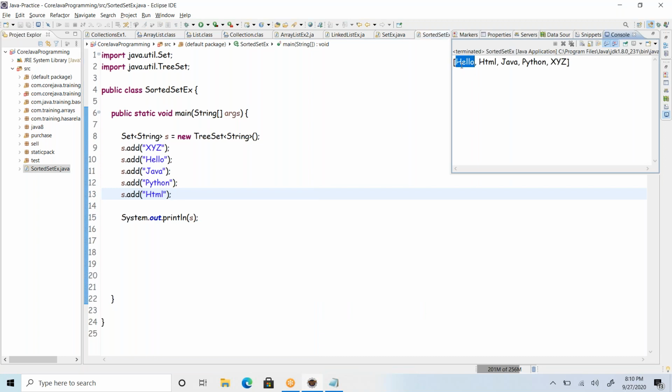So hello is coming first, now HTML is coming next. If there are two strings which start with H, then which should come first depends on the next letter. If the next letter is also the same, then it goes by the next letter comparison. In that way it sorts the elements and provides the output.